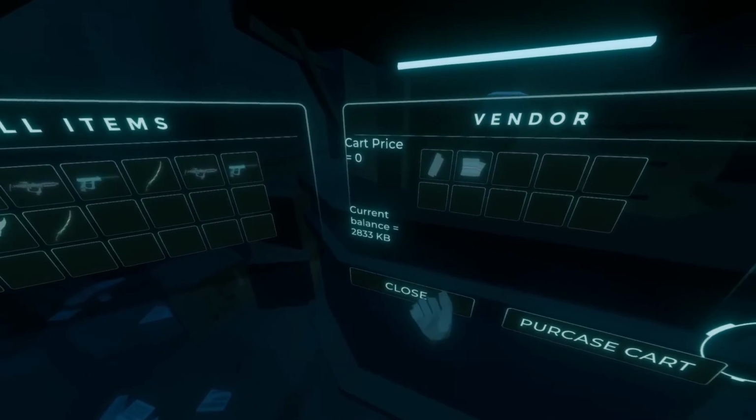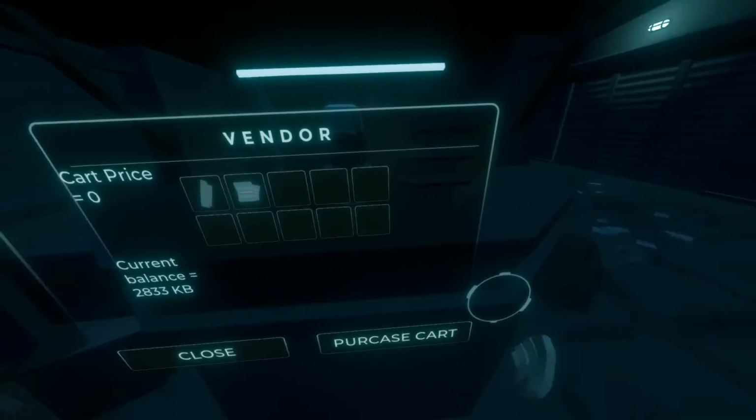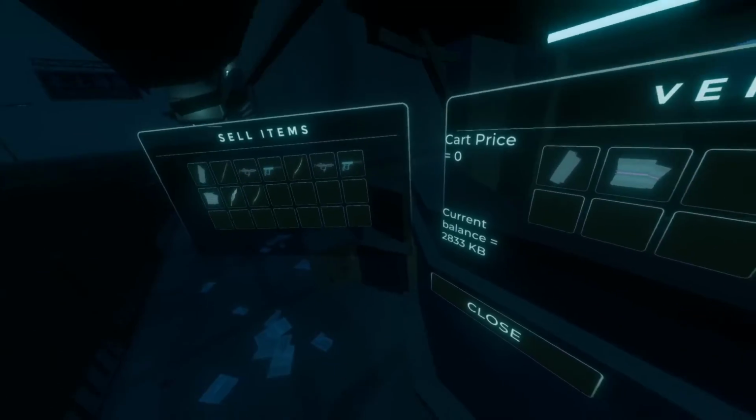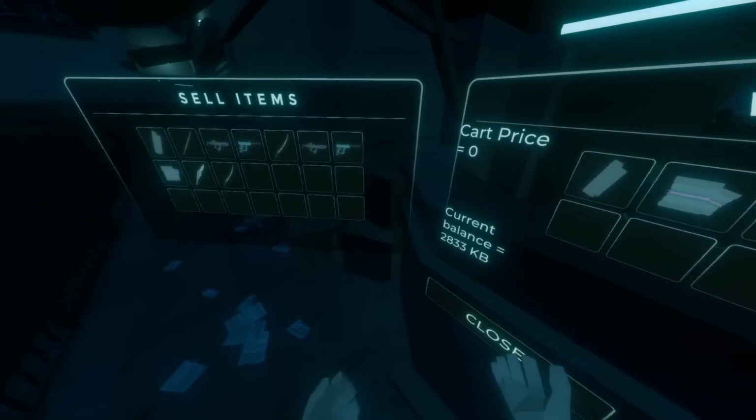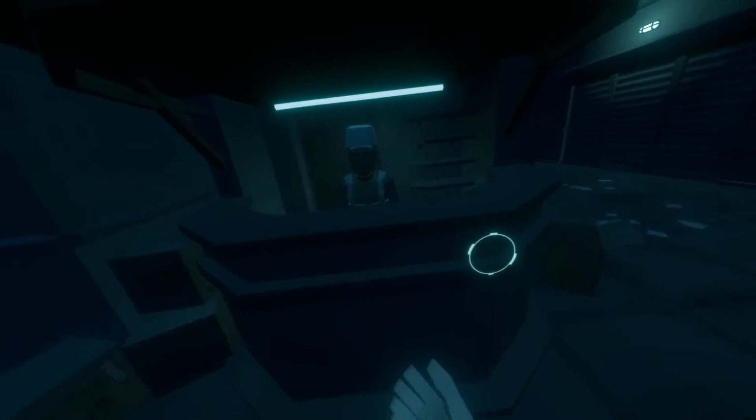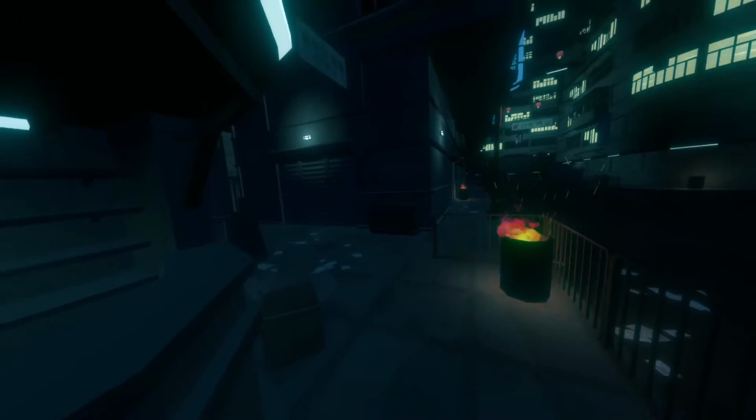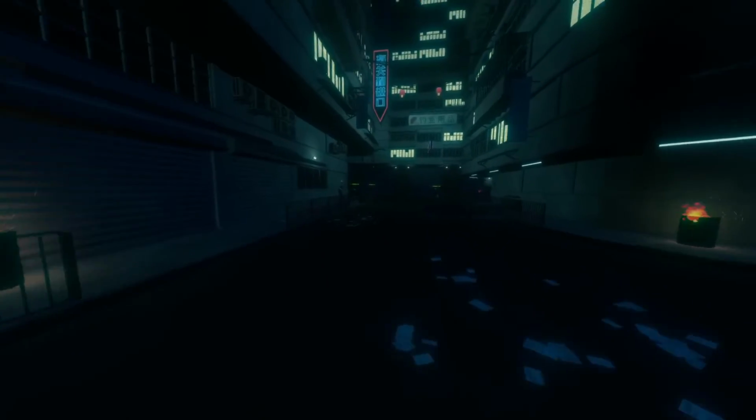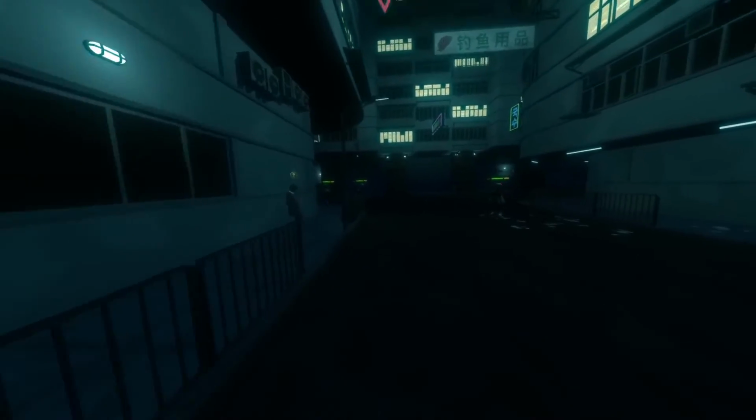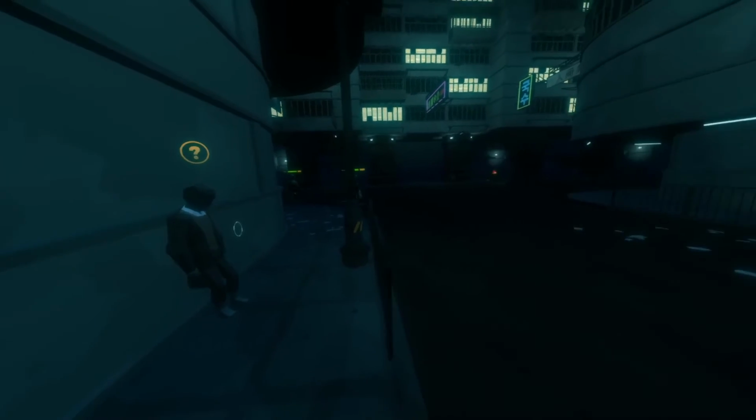So vendors is just like this. It works pretty well. It's a little buggy at the moment, but it's basically there. The UI definitely needs to be redone. But that's vendors. Now, if we move over here near these low-life thugs, let's hope to not engage in combat.